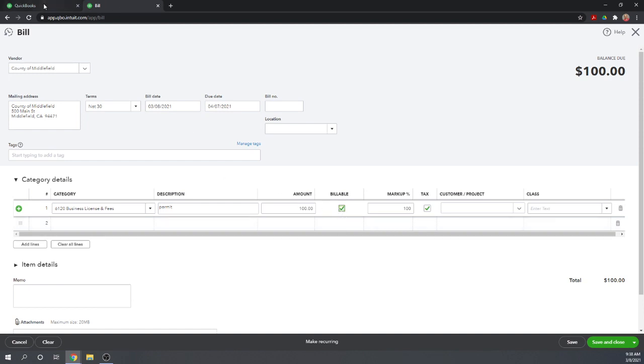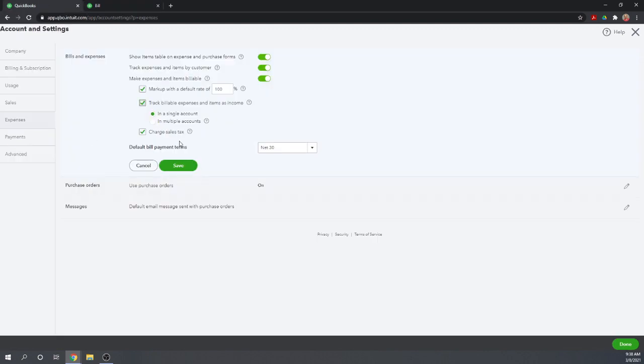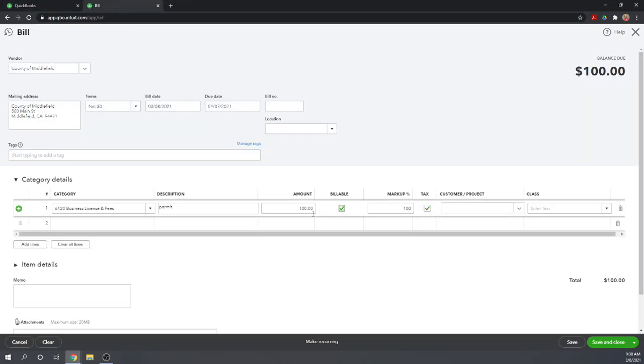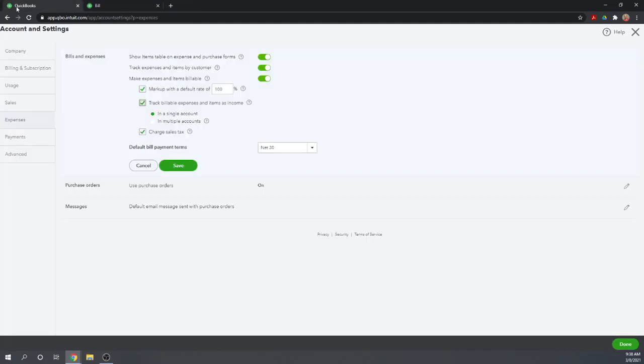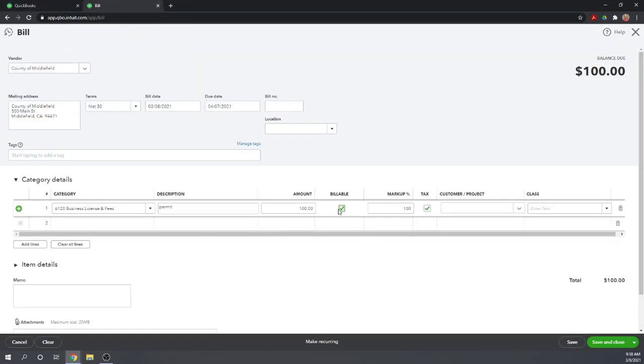Now let's flip back to our settings here. In our settings, make expenses and items billable. If this was turned off, we wouldn't have any of these options available. Okay, so if you get to enter an expense, you decide you want to pass it through to a customer by making it billable. If this billable field is not here, well, this is the problem. You don't have billable turned on in your settings. Okay, excellent. So we're going to make this billable.